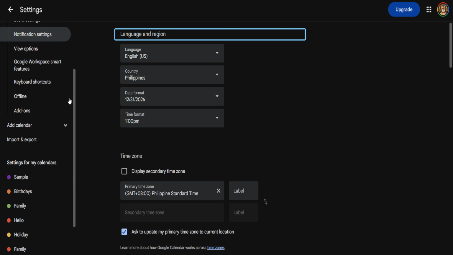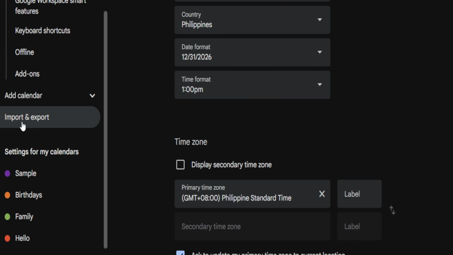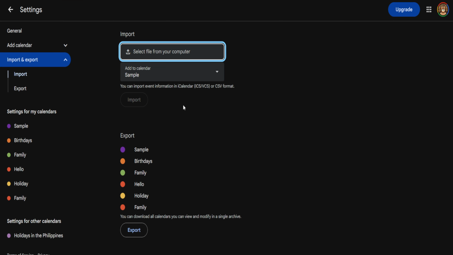From there, look for the Import and Export section. This is where both of these tools live. So whether you want to save your existing events or bring in new ones, you'll do it from the same area. If your goal is to export your events, click Export.